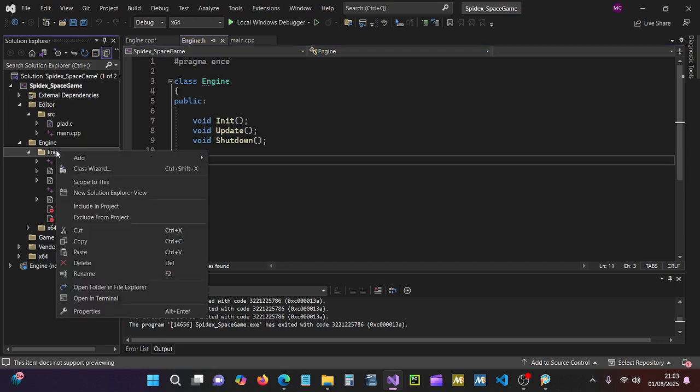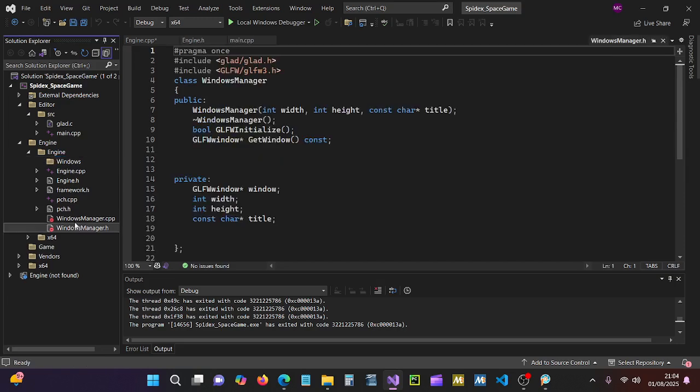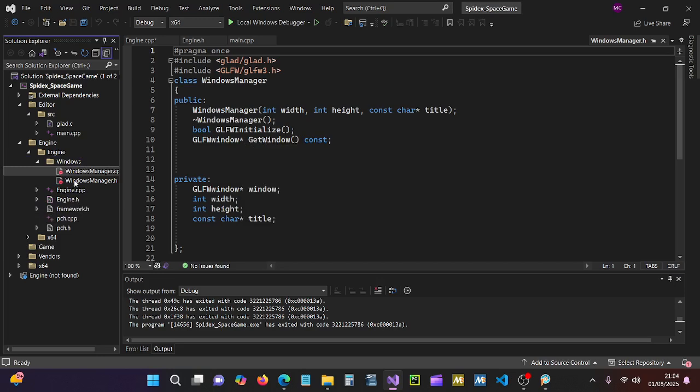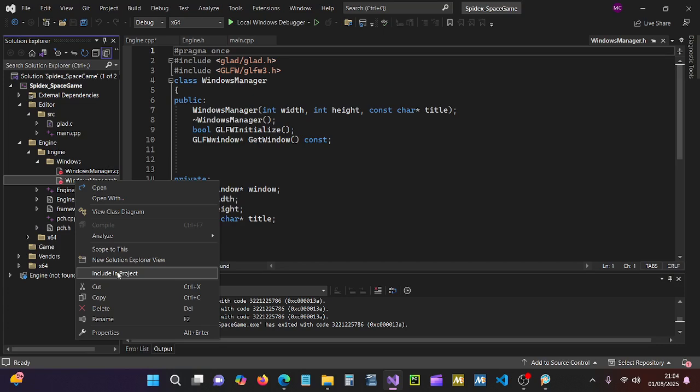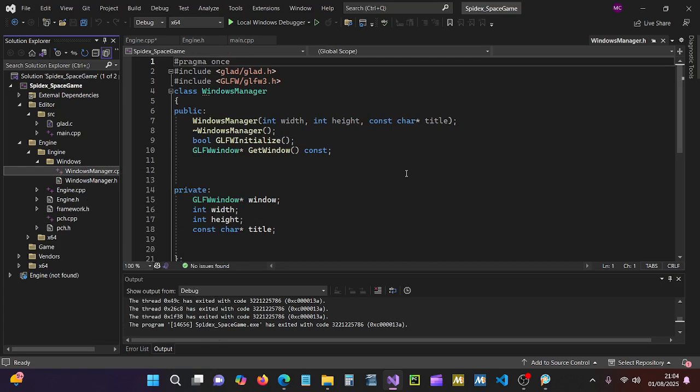And what I'm going to do is add a new folder here, and we're going to pop the two in there, like so. We're going to include them in the project, and then we are going from there.